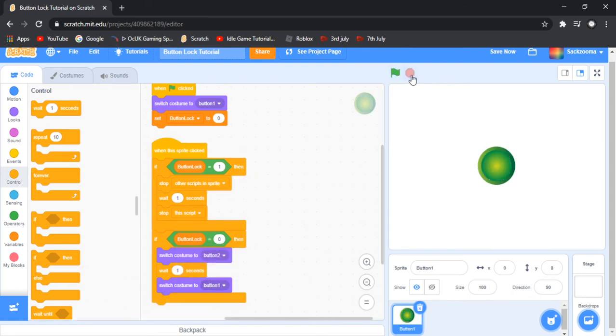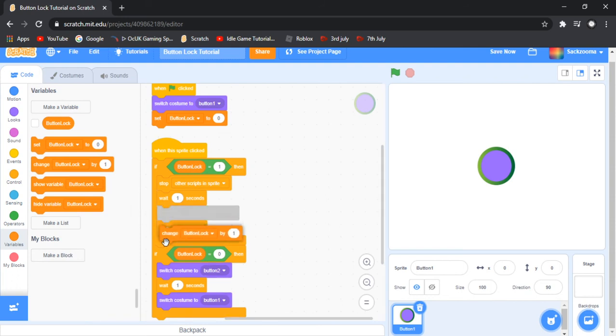There we go. So now if we click this, we'll do this, switch it back, do this. If we keep clicking, it does still work. Oh, that reminds me, because we forgot to put in the thing. So we want to just put this here. Change the button lock by -1 to reset it back to 0. So there we go, it does it.